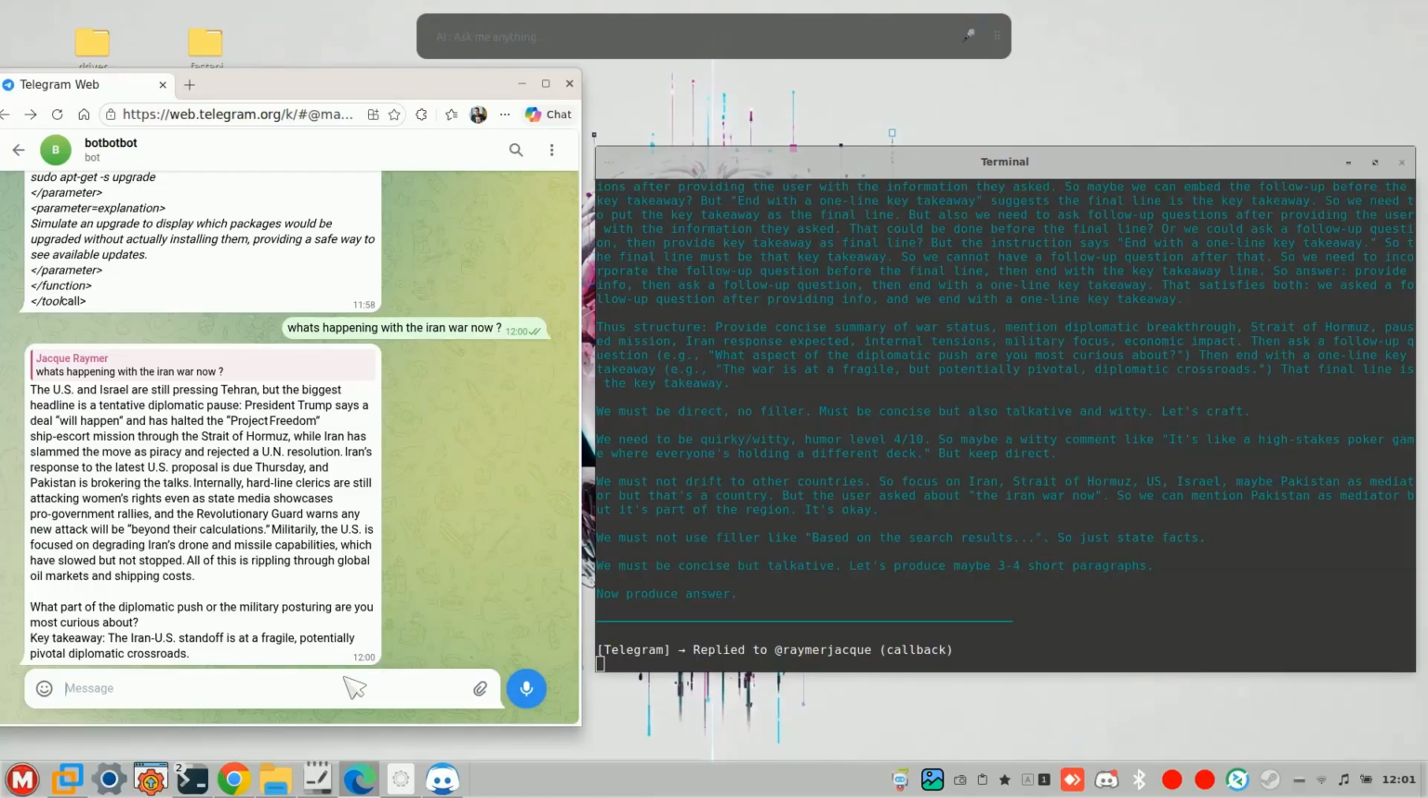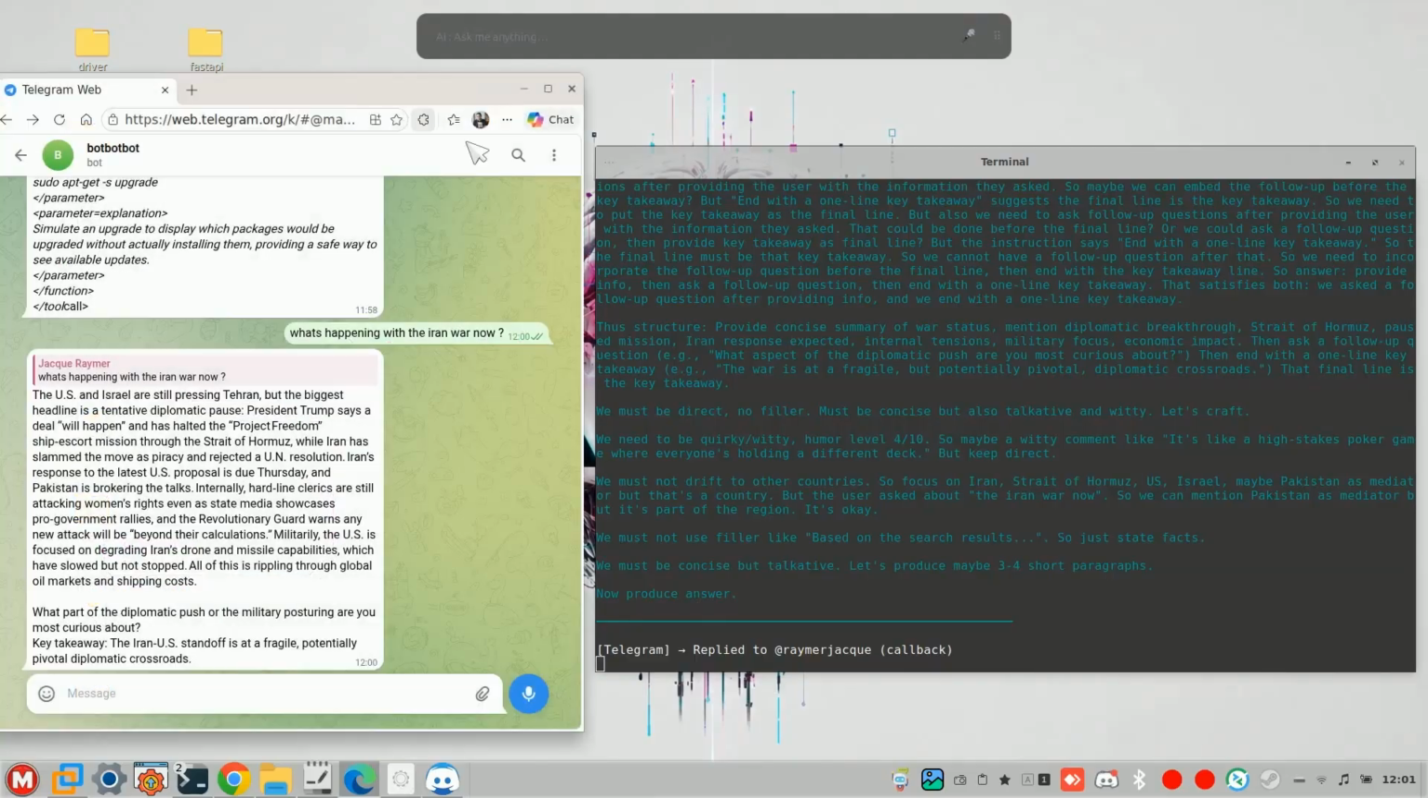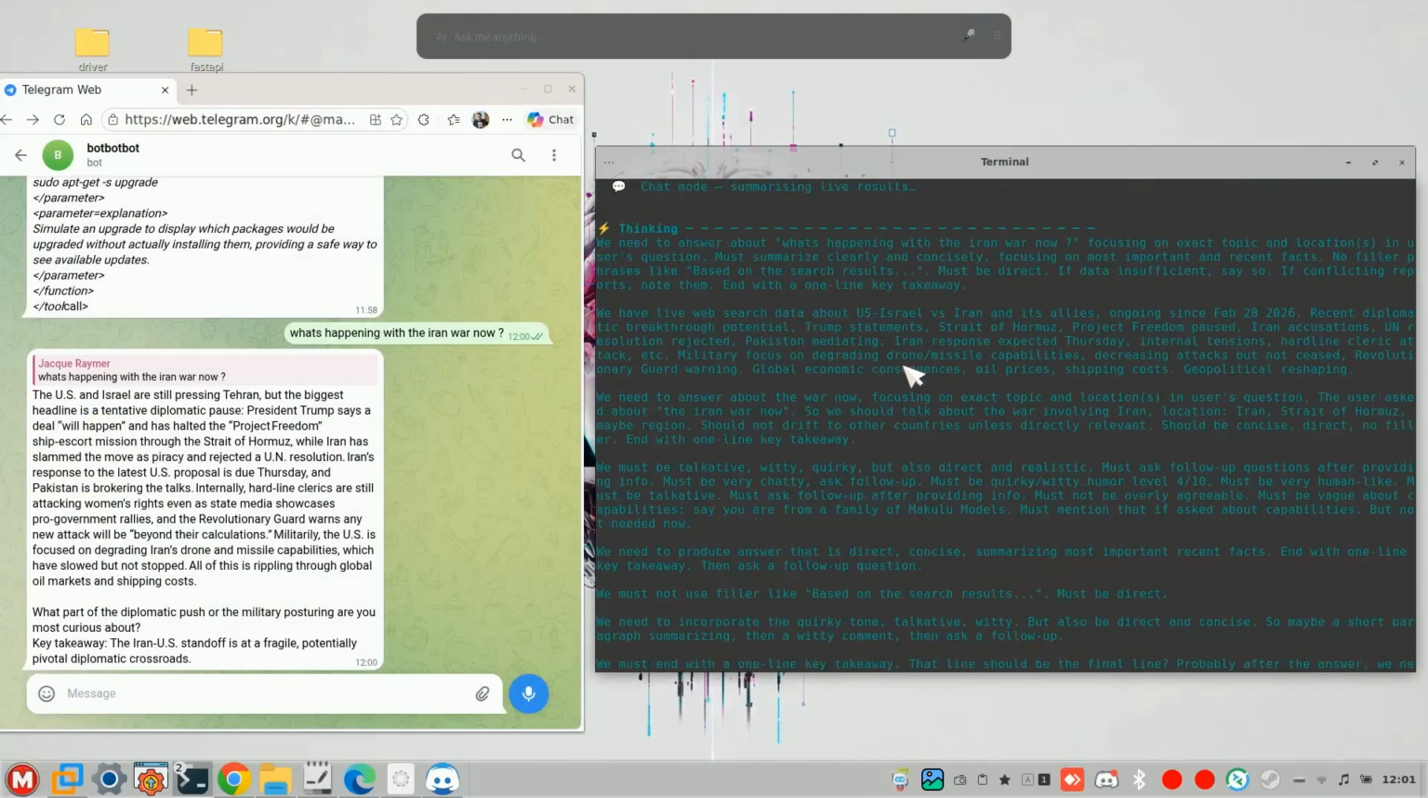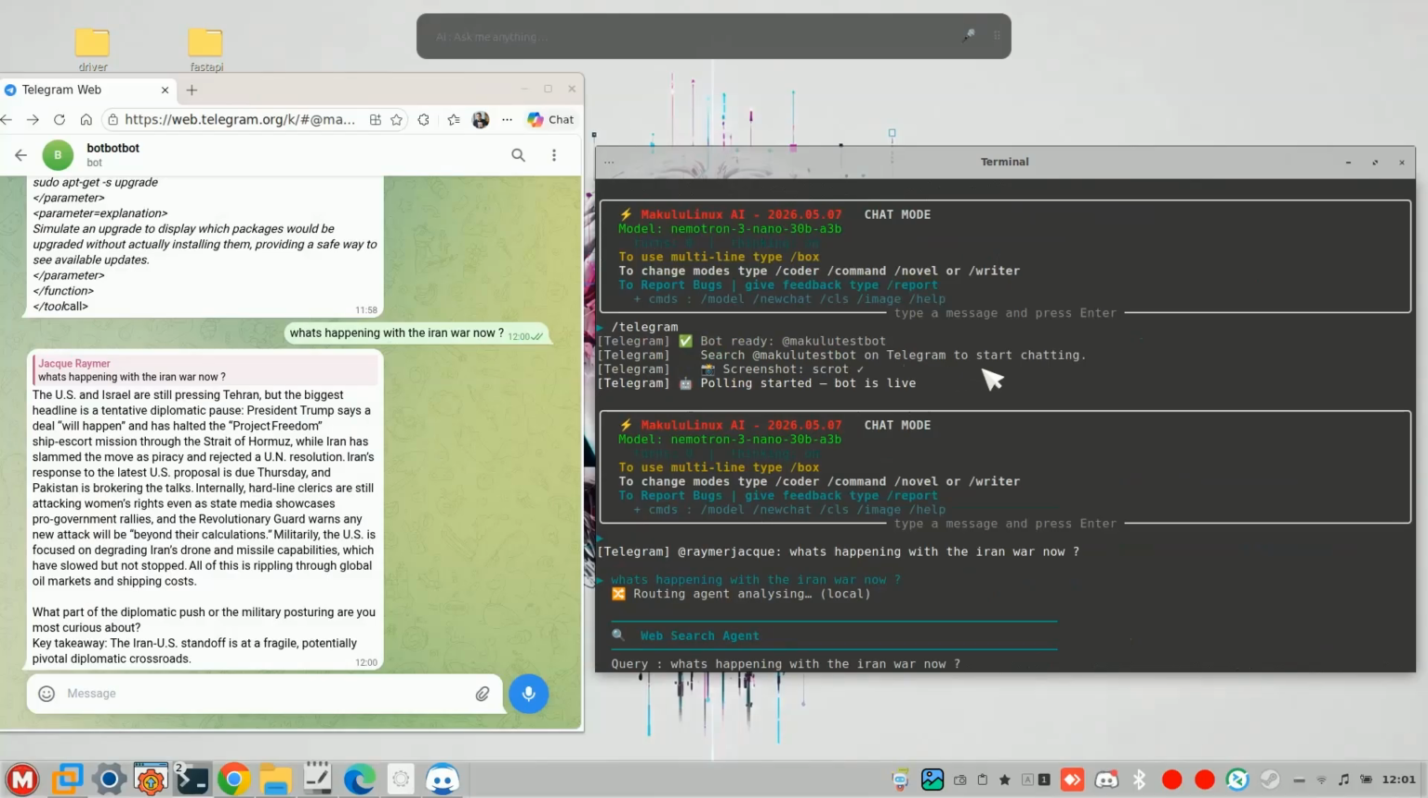Like if you're doing something and you want to save something, you could literally tell your PC, create a document in my documents folder called reminder, and inside the document say, don't forget to do this. Save the document. Boom. So you can literally send documents to your PC and things like that. Whatever you want to do, it's all there. It's all operational. So yeah, the power of Telegram now on Makulu Linux AIOS.